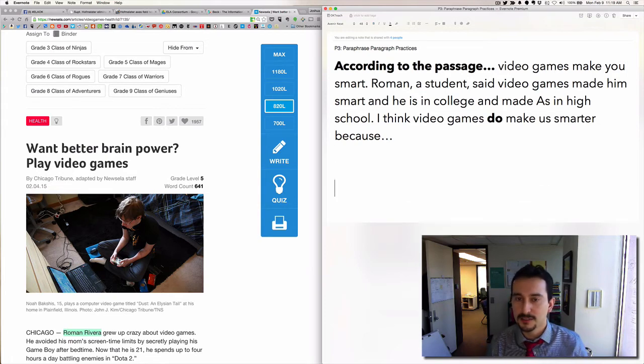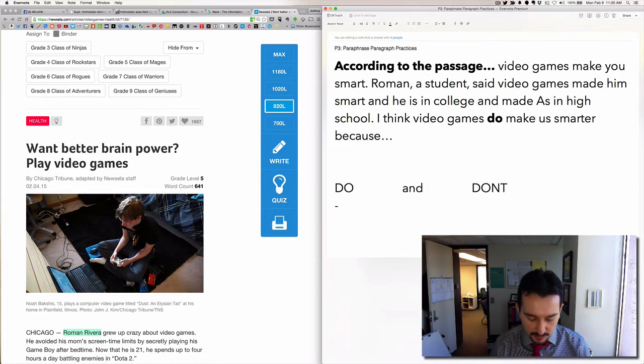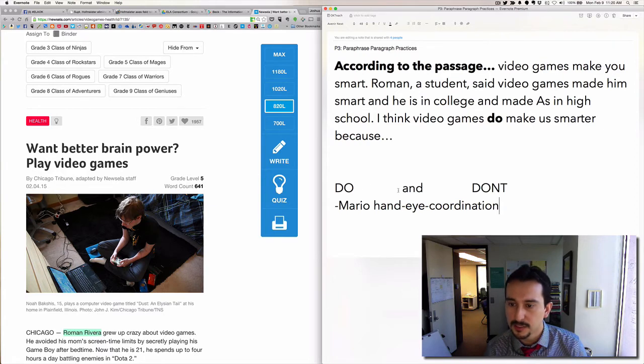And this is a great activity because you can do a T-chart with the class, do and don't, and have them just yell out answers, and you can type them off to the side here. Why do they make you smarter? Well, because Mario teaches a lot about hand-eye coordination. Because, you know, kids at that age are super concerned about hand-eye coordination.